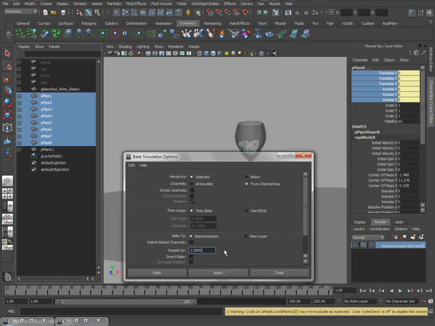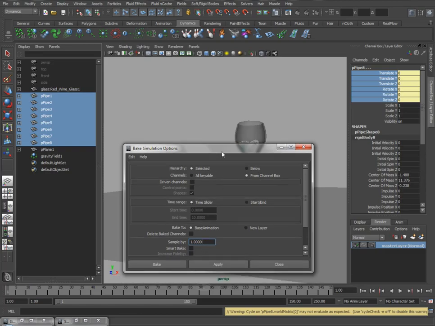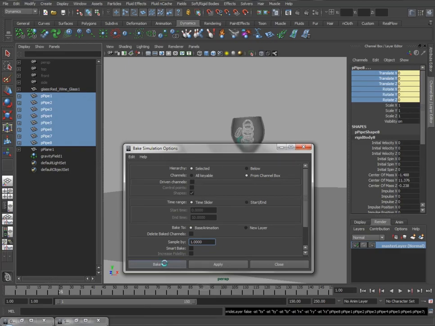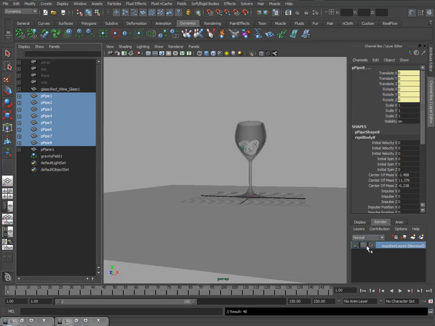So make sure this is sample by 1. This is important for what we're doing at the moment. And just press Bake from the timeline. So it will bake from frame 1 to 150. We can see it resimulates, it will bake out. Okay, and there we have it.